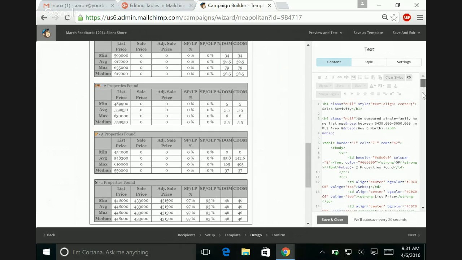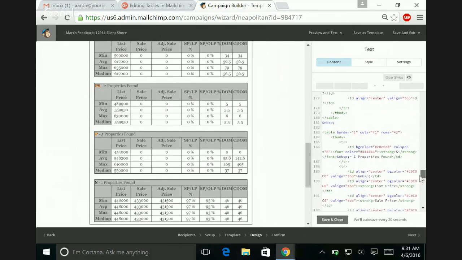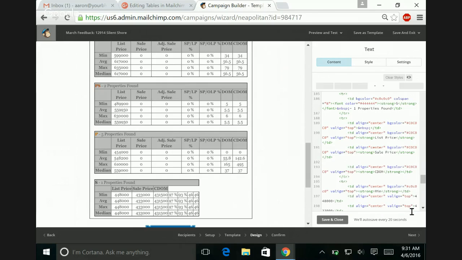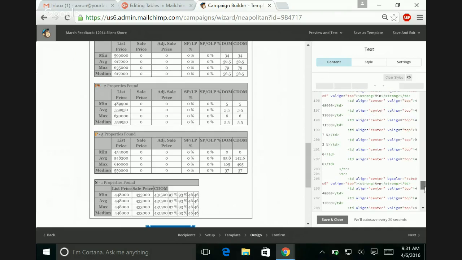We'll want to, in our source code, go all the way down until we find the beginning of that table. And I just scrolled down until I noticed this S1 properties found. I'm going to keep the list price cell. I'm going to keep the sale price cell, but I'm going to delete adjusted sale price, SPLP, etc., all the way down to DOM.